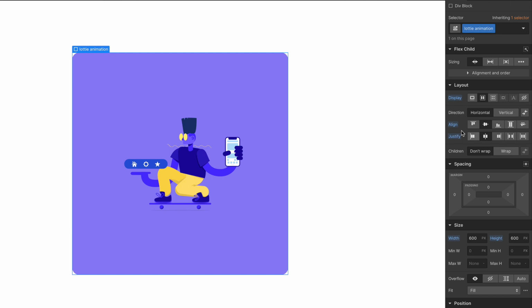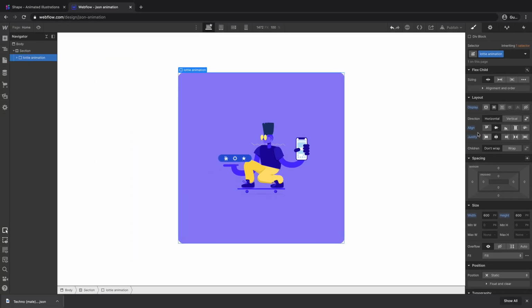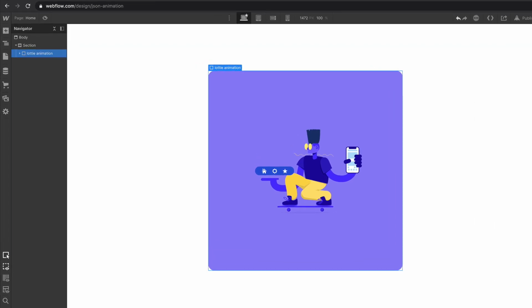Okay, good. Now, if you want, you can just publish your site and the animation will work, but we will add a small detail. We will add a hover over. So every time that we put the mouse over the animation, it will start working. And every time we take out the mouse, the animation will stop working. So let's make sure that we're still on the div called Lottie Animation.